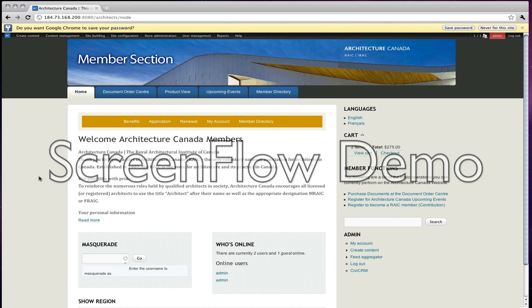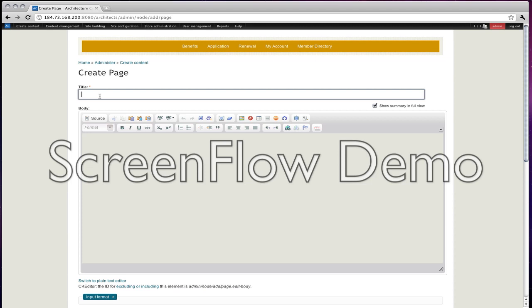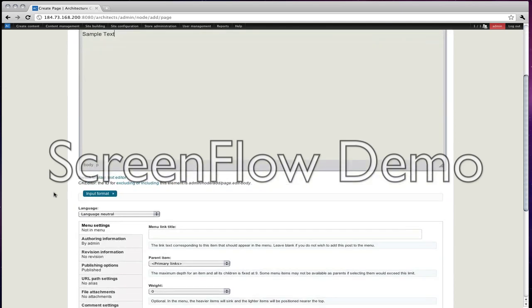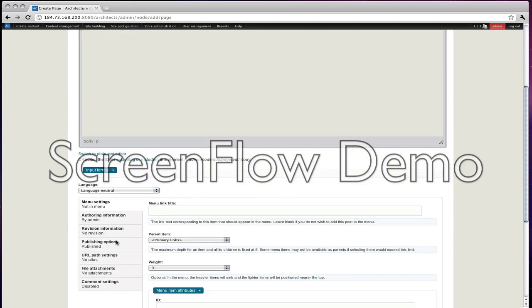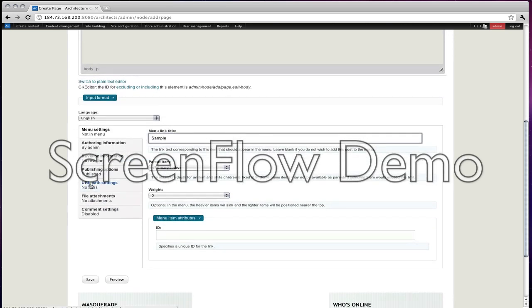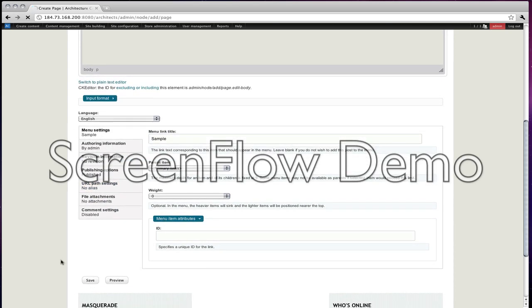Probably best if we go through an example. So what we're going to do is create a content type, create a content page. Now we're just going to call this sample English and just put in sample text. And all you have to do here is specify the language you'd like this page to be in. For simplicity, it's probably best just to go English first. And we'll just create a little sample menu. And everything's pretty good then. We'll go save.